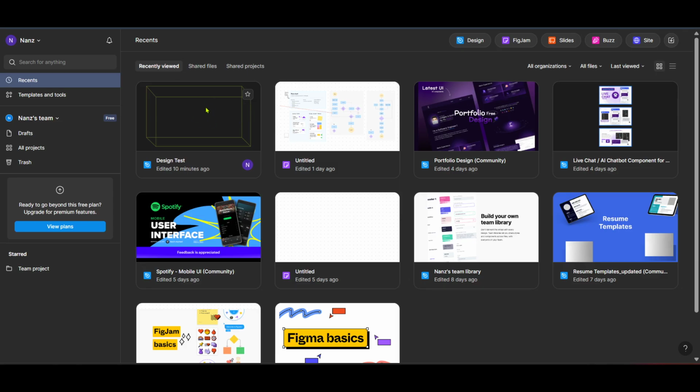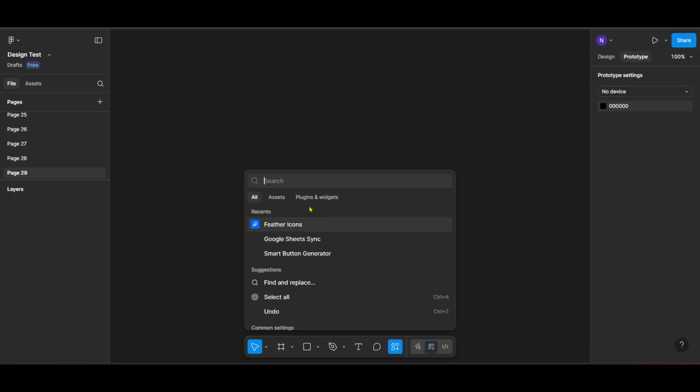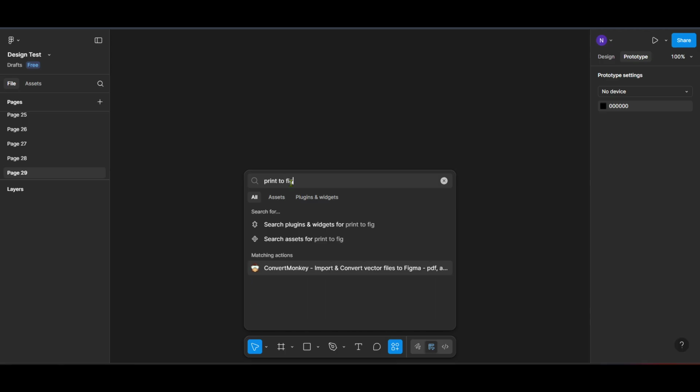Now direct your attention to the top menu and click on the Actions option. In the drop down, you'll notice a variety of actions you can perform. What we're interested in is accessing an important plugin for our task, so search for the Print for Figma plugin. For those unfamiliar, Print for Figma is a plugin specifically designed to help convert Figma files into a CMYK color space, ensuring your designs are print ready. After finding Print for Figma, click on it to bring up its interface.